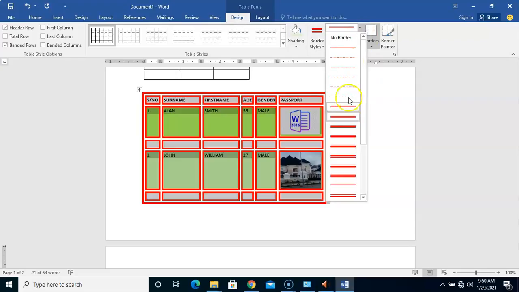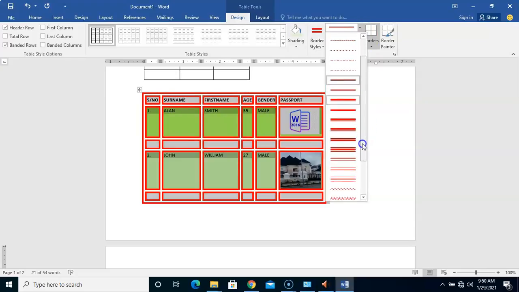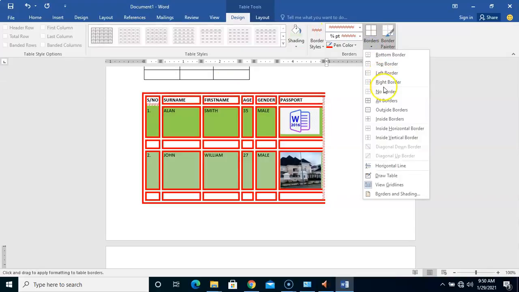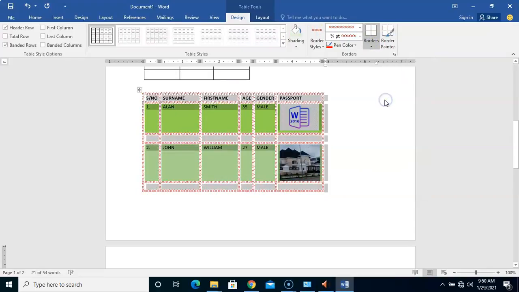Look at them. You have different types of borders as well. You can choose any from here. You can make it this. Click the first one. Once you click the first one, you go to all borders, then say all borders. Then you're going to have that. So that's how to work with the design tab under table tools.